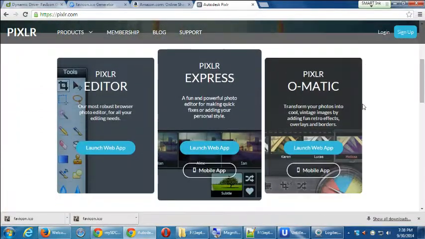So if we scroll down, we've got Pixlr Editor, Pixlr Express, and Pixlr-o-matic. We're going to use Pixlr Editor, which is basically Photoshop in the cloud for free. So let's check it out here. Click Pixlr Editor, launch web app. Free for the moment. We'll see if Autodesk changes things. Hopefully they don't.